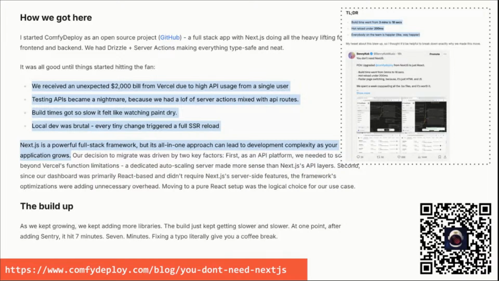Testing the API has become a nightmare for them, because they had a lot of server actions mixed with API routes. Build times got slow, so it felt like watching paint dry, something that is, I would say, a common critique for any framework. If you have a big project, Meteor definitely has the same critique. And local dev was brutal, every change triggered a full SSR reload. So that's kind of the complaints that led them to what they did in this article later on.